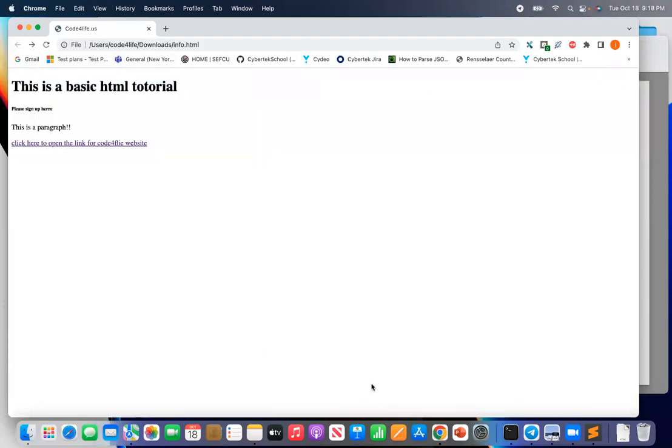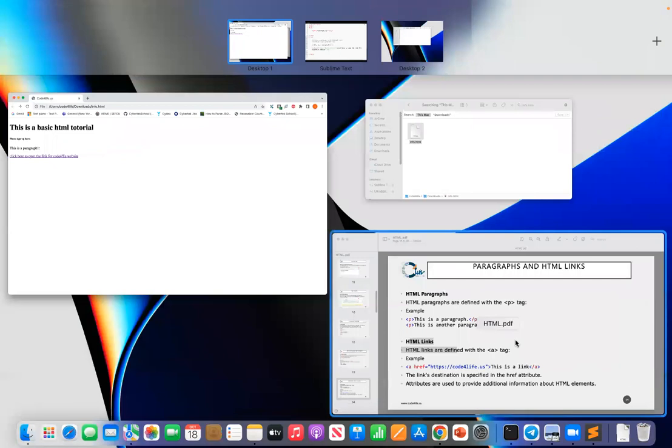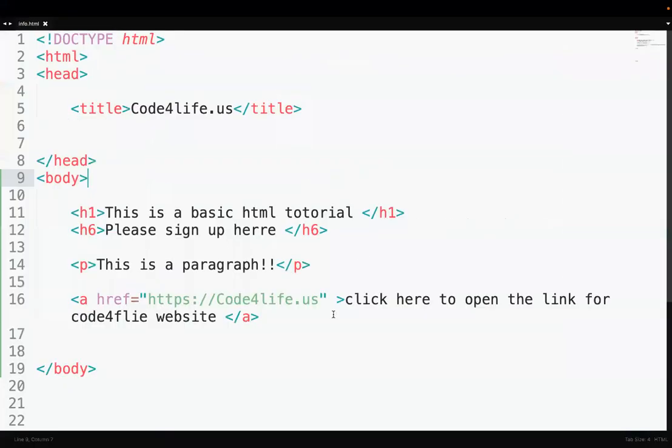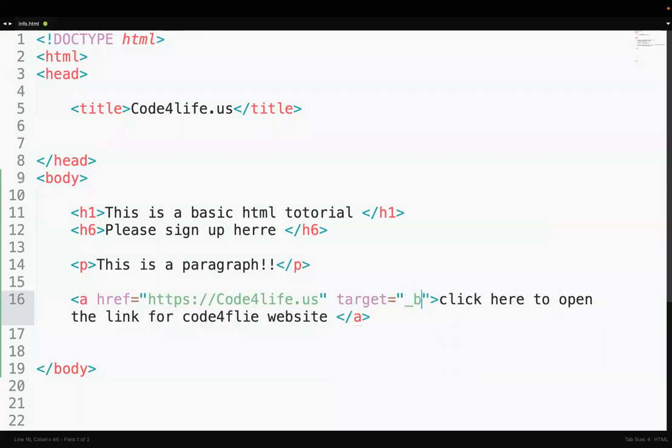All right, so I go back, and as I told you, you can also add some other attribute as well, right? So this is only one attribute. And you can also add another attribute. So here we can have another attribute. Let's say that I can have another attribute called target. So target, and I'm going to add blank. Blank target means that whenever someone clicks on this, open it in a new tab.